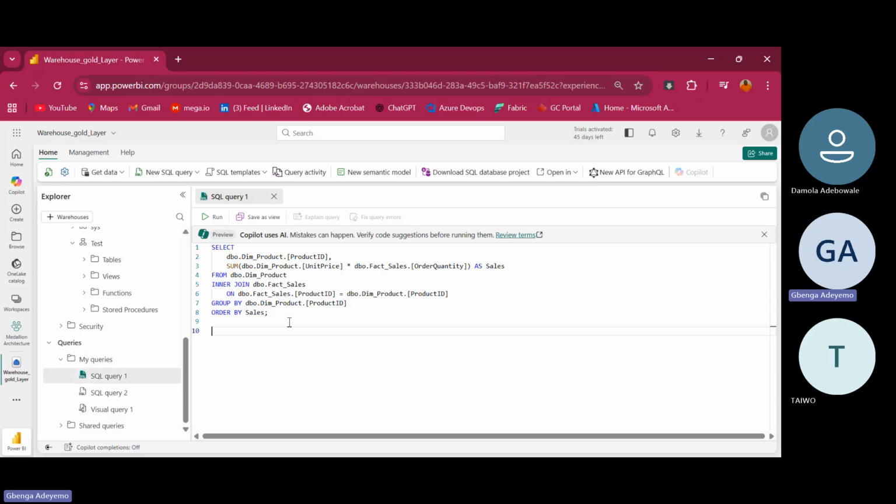Yes, a query where we did some joins. So we're looking for the product and the sales, right? And we did a sum of the unit price multiplied by the quantity to get the sales figures, and we say product ID. And because we are bringing this product ID from the product table and the sales aggregation from the sales fact table, we have to do an inner join, right? And I think we ran this query.